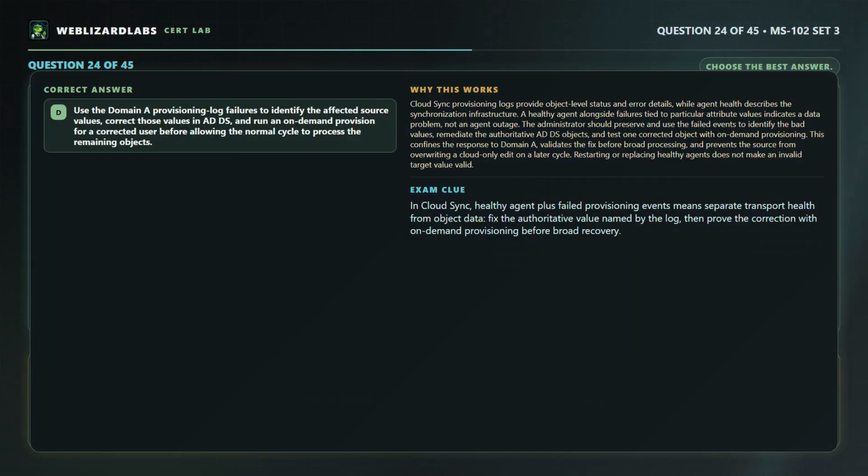The correct answer is D. Use the domain A provisioning log failures to identify the affected source values, correct those values in ADDS, and run an on-demand provision for a corrected user before allowing the normal cycle to process the remaining objects.